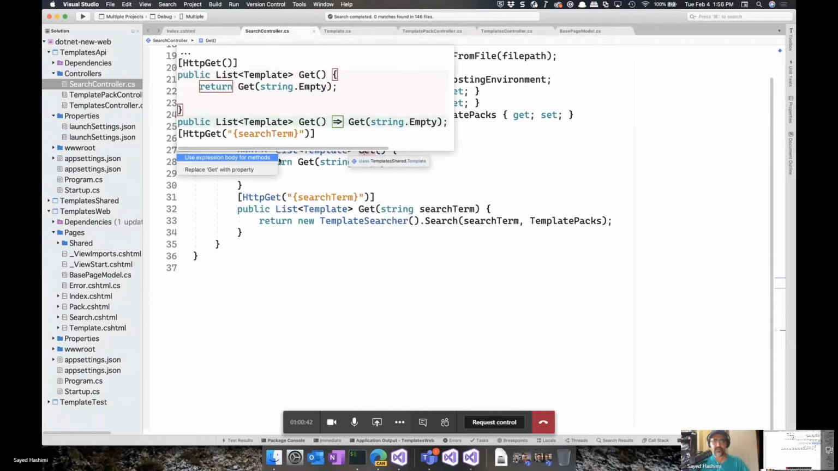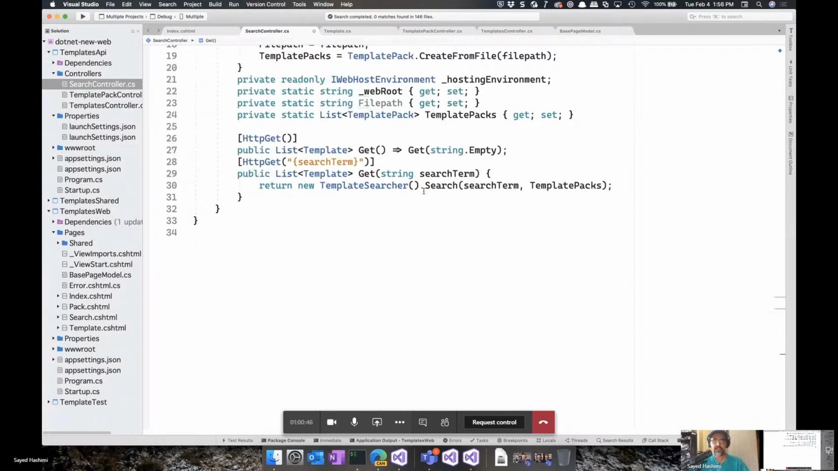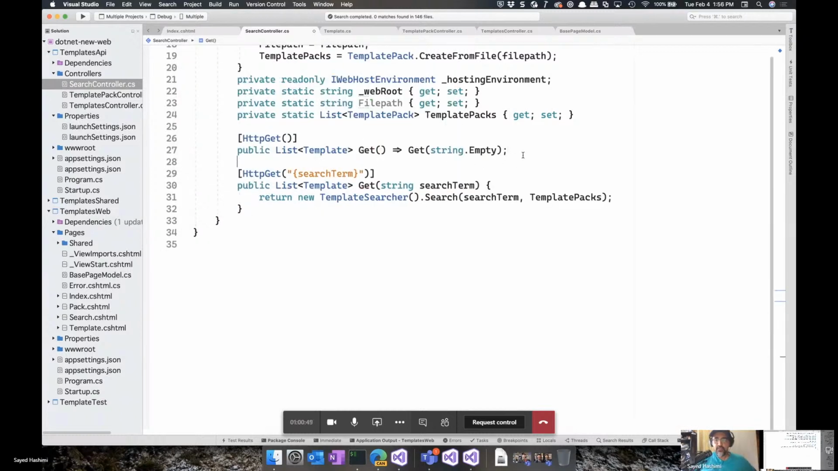Let's see, yeah, use expression body for methods. We can see I've got the little preview here. So the point is, this is a C# 8 app. Not only will the editor support C# 8, but it also will help you convert your code from the older format to the newer, simpler format. So hopefully you'll be able to create applications which are easier to maintain and a lot easier to read. So we've got that, and then let me show you some other things here.